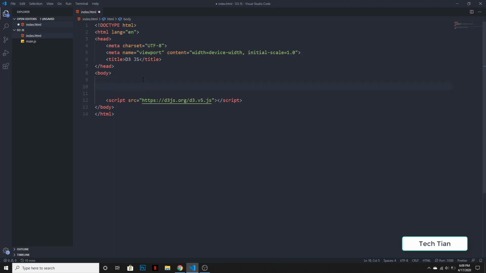So for that I will write svg, and here I will give it some attributes. So let's give it some height and width. So the width can be 1000 and the height can be 1000 as well.